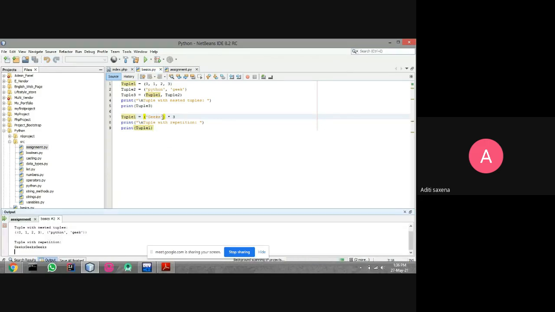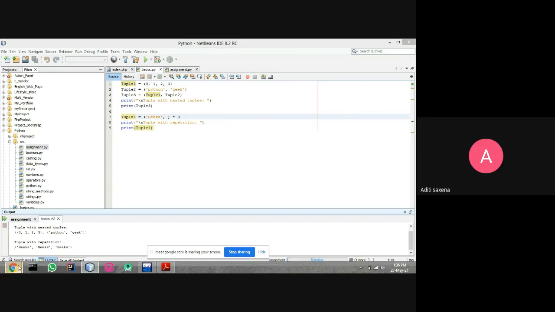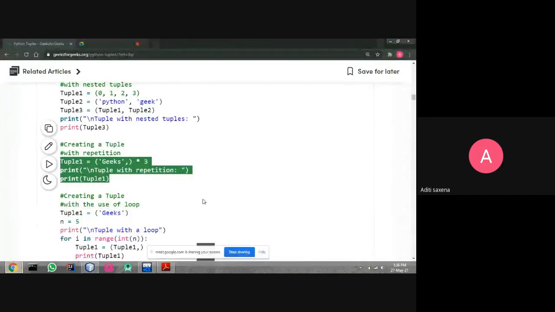Sorry, no, it is not giving an error, because the comma is used for spacing. If I am using this repetition method with a comma and space, it displays the tuple values with spacing. And if I remove this comma and space, the words get repeated but are attached to each other, with no space. So this is what it looks like, and you can do repetition like this.